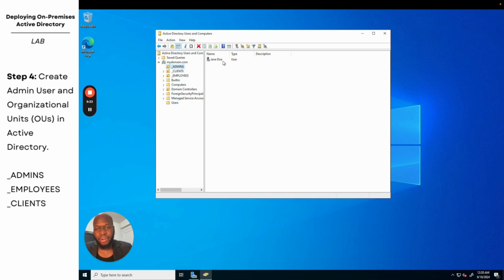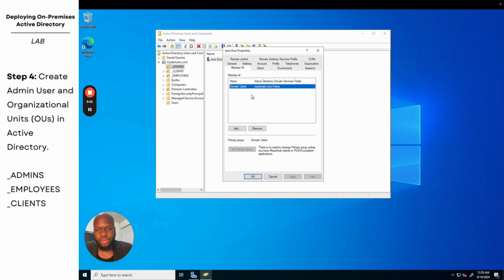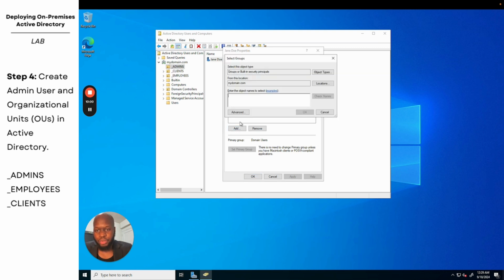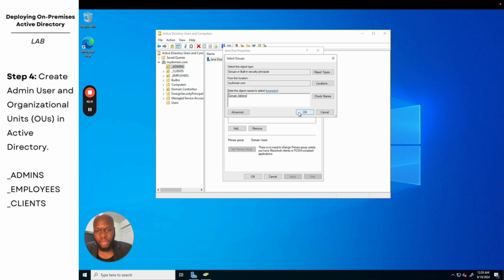Now that we've added her into admins, this doesn't mean that she's an admin, because the properties of her account are still under default user settings. What we need to do is right click her name, go to properties, and if you look right here at member of, you see the groups that she's in. She's part of the domain users. We're going to add her to a new group. We're going to write domain, check the names, and it's going to show us domain admins. This is what we want to do. We want to add her to the admins group. Okay, we're going to hit OK.